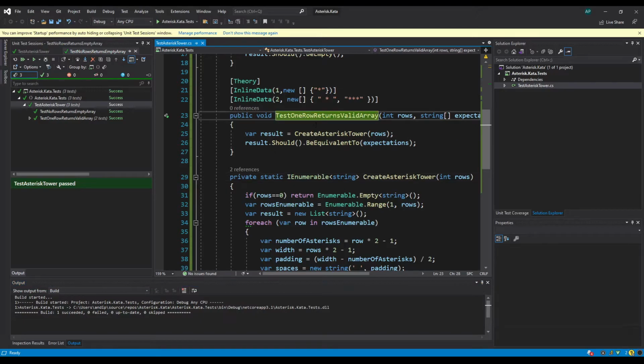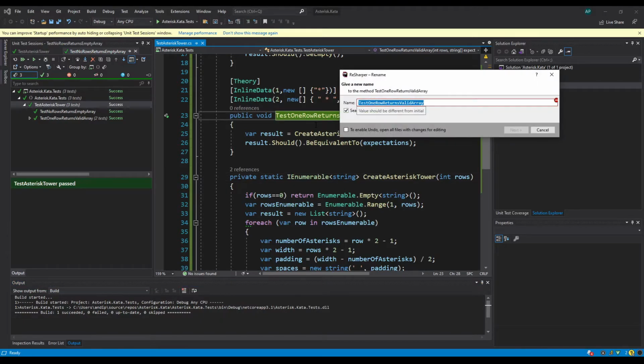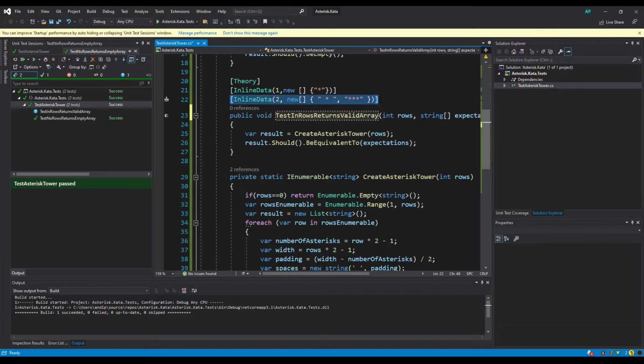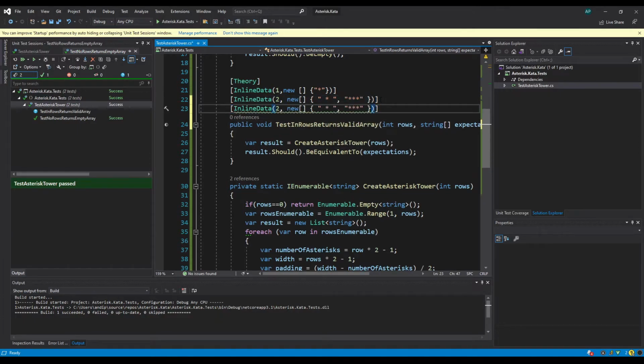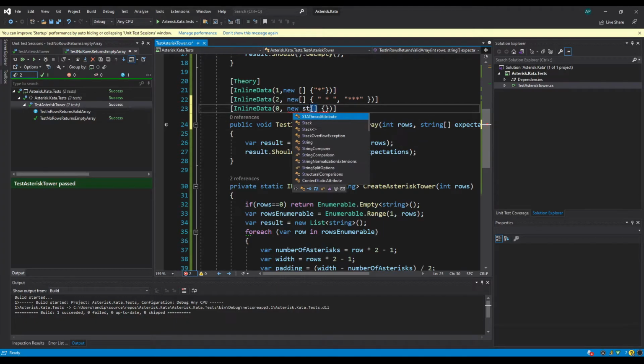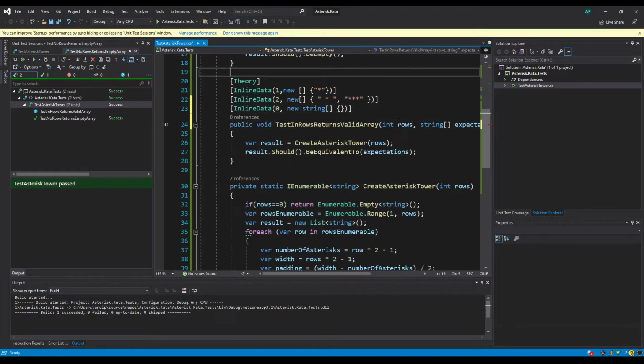Now, I think there's an opportunity here. We can actually do the first test that was doing empty as well. I'm just going to rename this to a more generic name because it's no longer just testing one row. We can now add in another test. This one we're going to do for number of rows 0. So we need that to return an empty array of string.